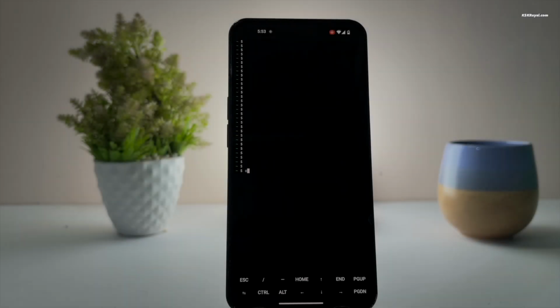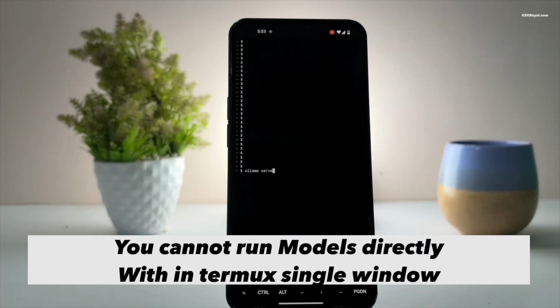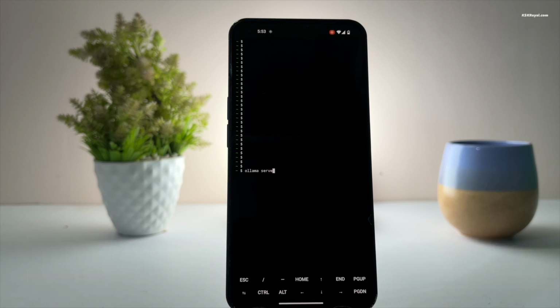Now you can run ollama serve inside Termux to start the Ollama server. However, to run the models, you need another terminal window for ensuring the Ollama server continues running in the background. Now, by default, Termux doesn't support opening multiple terminal windows in Android. This is where Zellij comes into the picture. Now go ahead and type zellij and press enter.